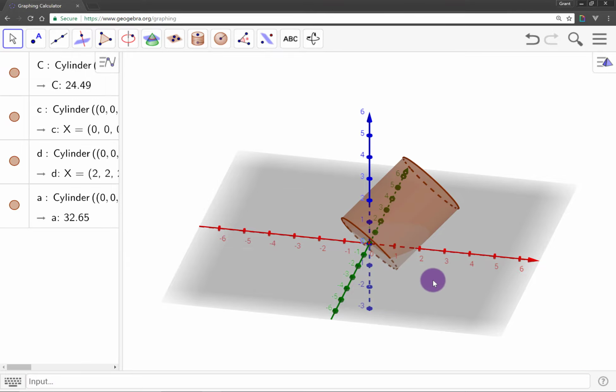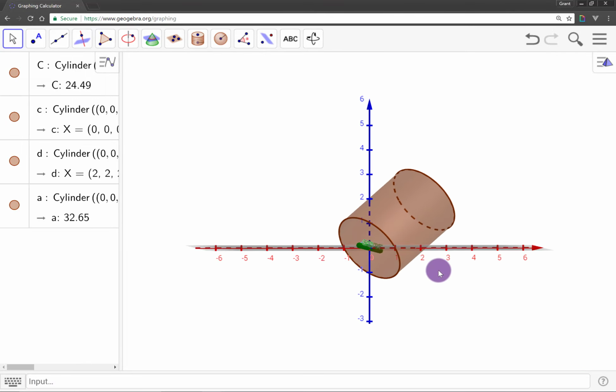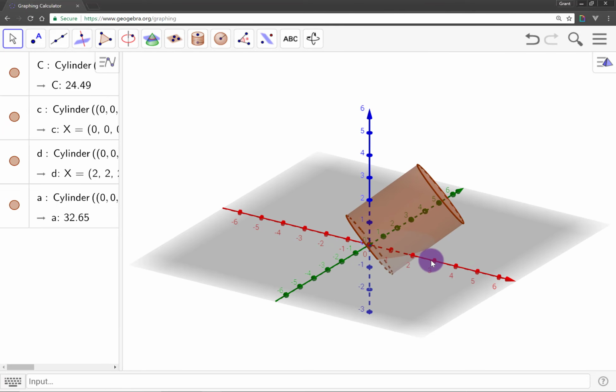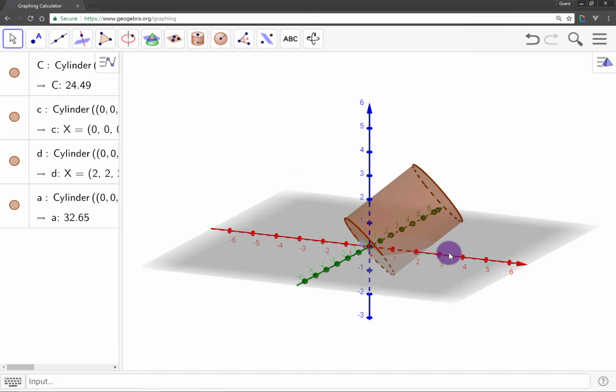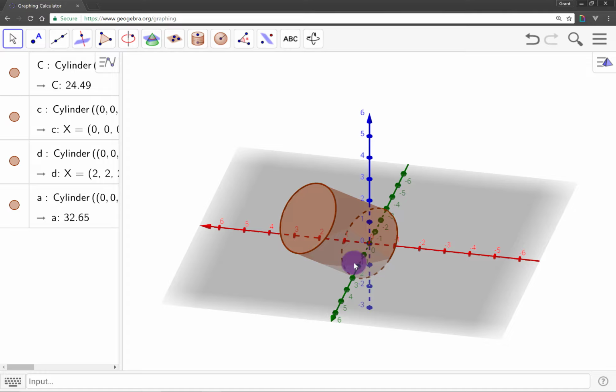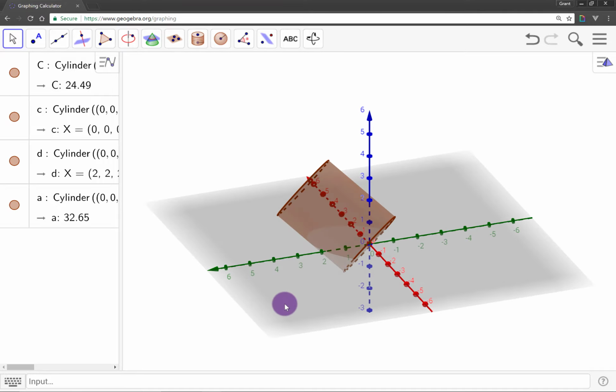Now, once I hit enter, notice that we've got a cylinder that starts at the origin, ends at 2, 2, 2, and has a radius of 1.5. And this is pretty cool. We can rotate this 3D graphics view around and get a good feel for what this cylinder looks like.